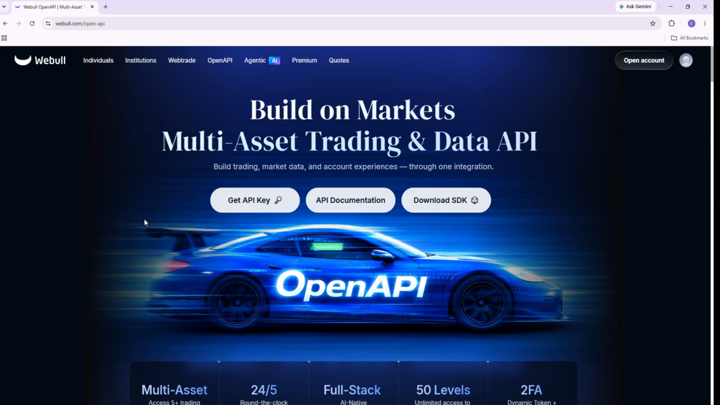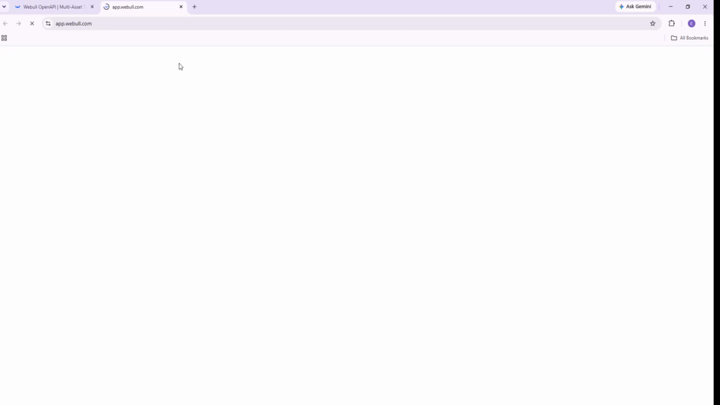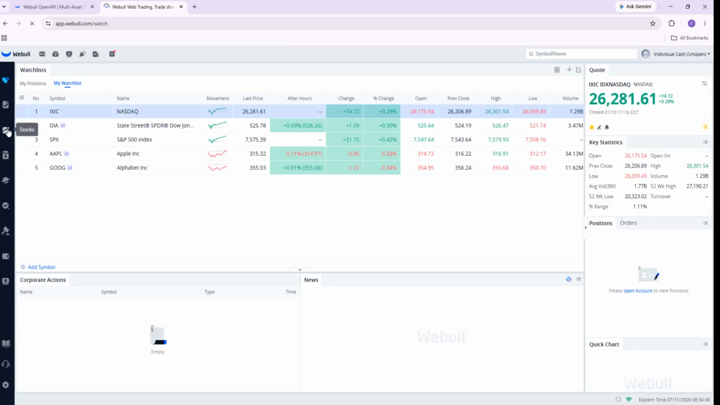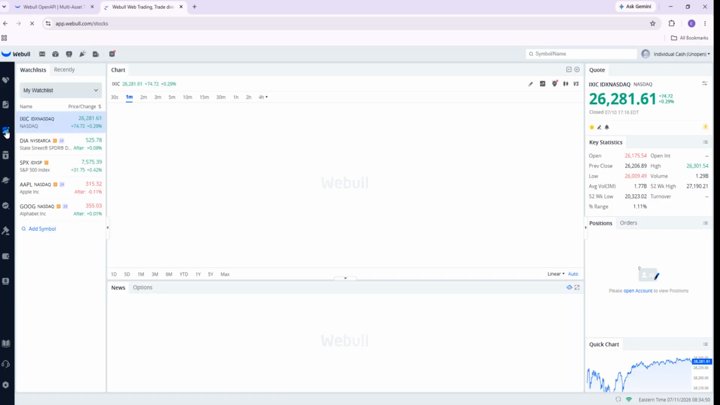In this video, I'll show you how to add indicators to a Webull chart. First, open the Webull app or visit the Webull website and sign into your account. Search for the stock, ETF, or cryptocurrency you want to analyze, then open its chart.